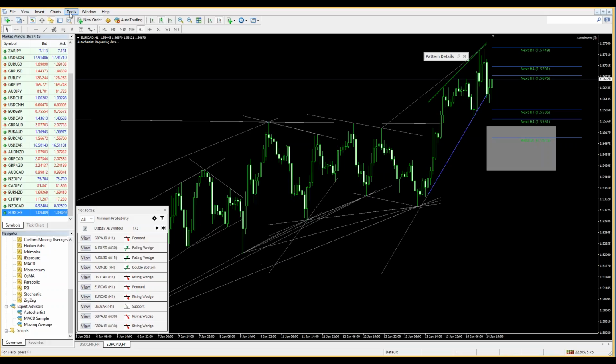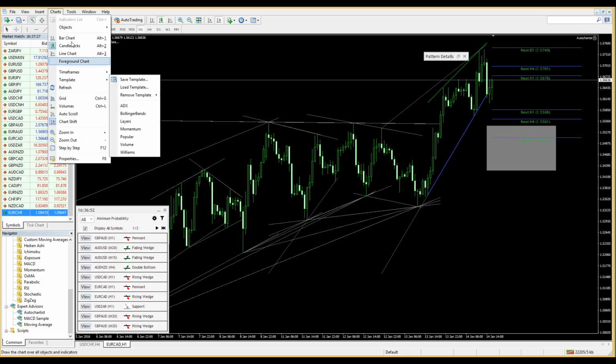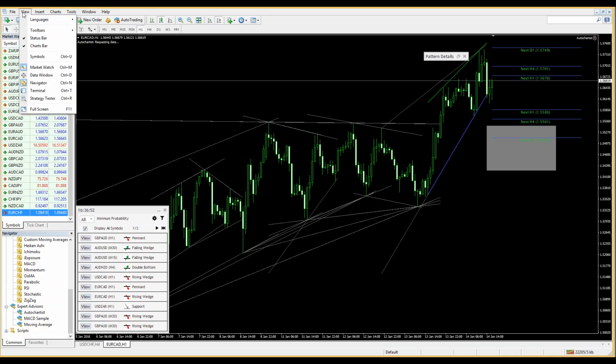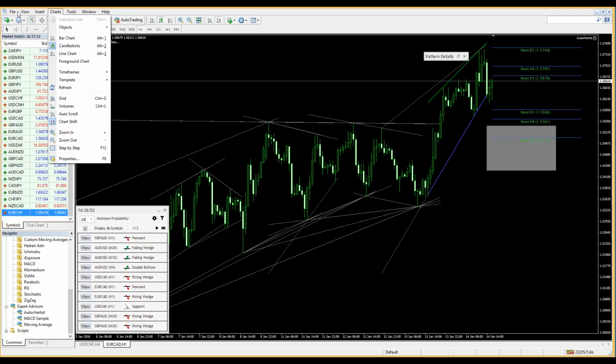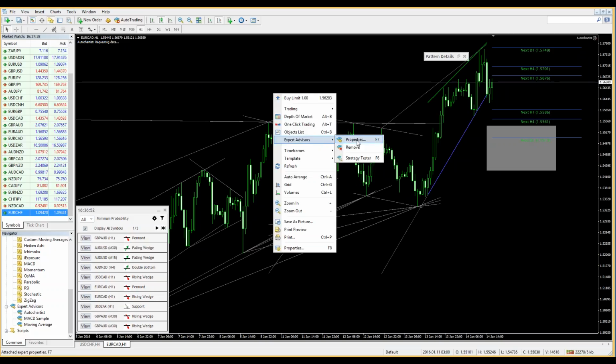Do I know another way of doing it? If you go up here at the top where it says Charts, I don't actually use this, so I'm not very familiar with it. I'm sure there's a way to do it from the top here, but I actually don't know how to do it. I'll just do the old-fashioned way where you right-click, Expert Advisors, and remove.